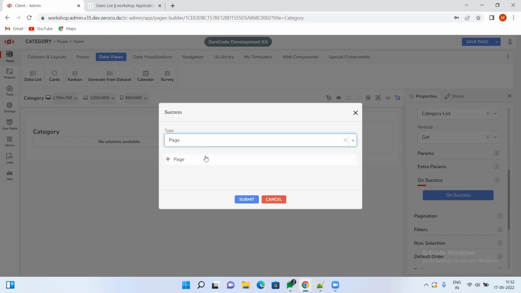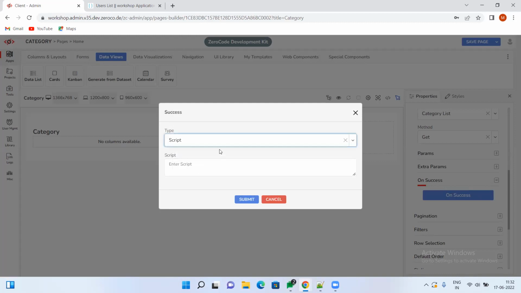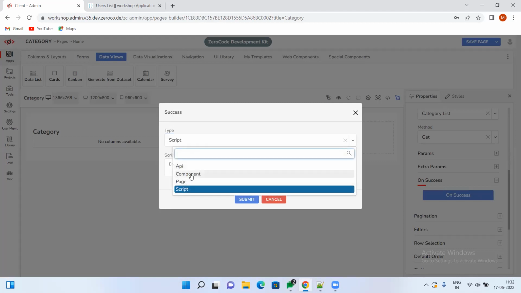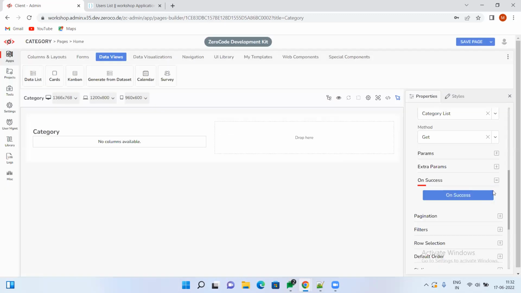And if you want to redirect to any page based on our requirement, and it is not possible with these options, then you can simply write the script also, whatever action needs to happen. So we can use on success for that purpose. Occasionally we'll use this one based on the requirement.